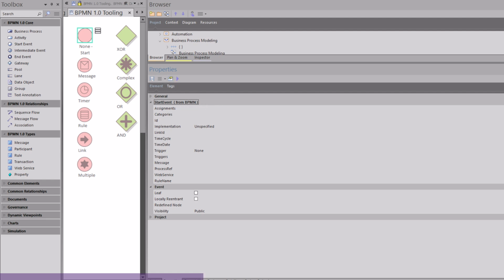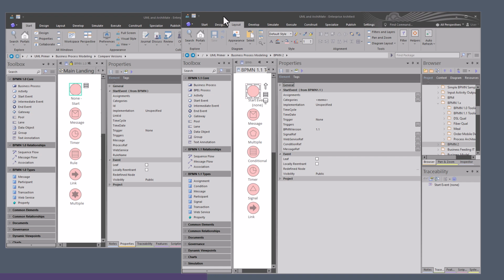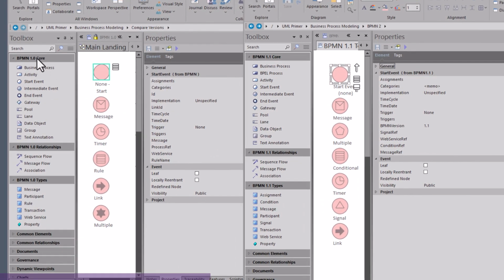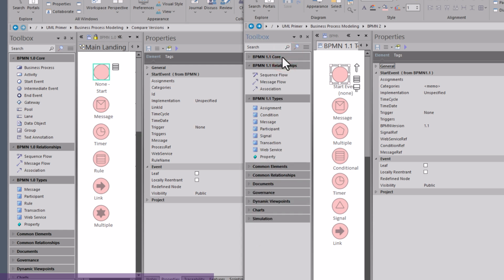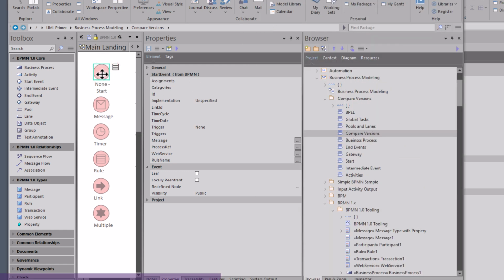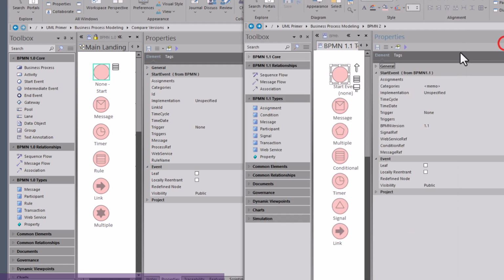Let's look at 1.1. Right, so I have two Spark sessions going, they're side by side. So this is 1.0, you can see by the toolbox, and this is 1.1, right? So when we're looking at the properties for the none start, the empty start, and then we go to 1.1, you can see they're pretty similar. You've got assignment, category, and in this particular case, you see ID was removed, all right? It just evolved into something else. Linked ID, that also went away. And you go from implementation right here into time cycle, time date. Triggers, same thing. You've got your drop down to choose from.